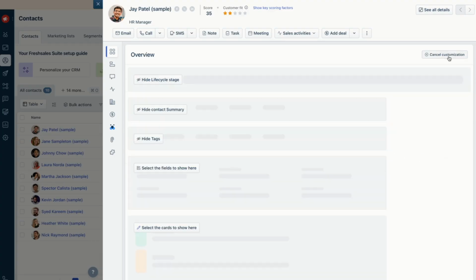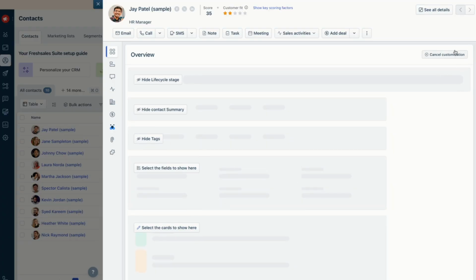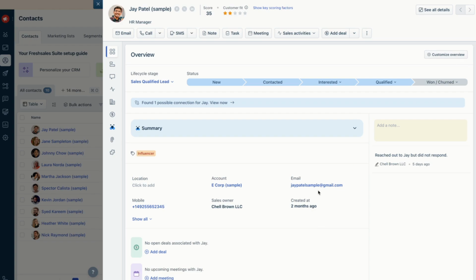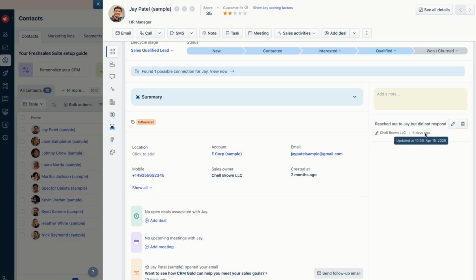Well, it doesn't look like you can move, but it does look like you can hide or show. Yeah. So, yeah, you got a note section here. Reached out to Jay but did not respond. I like that. Again, you want to know your touch points. How frequently are you reaching out to people? When was the last time you did it?